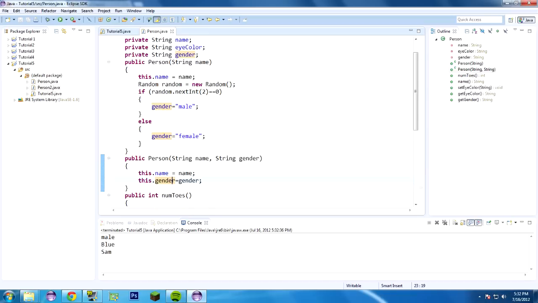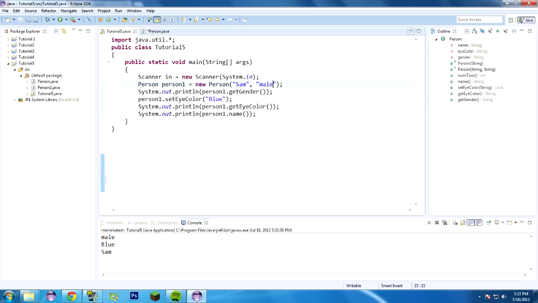You don't have to put a space, but I just like it for readability. Then it says, all right, we'll do this. So there's no random generation when you give it a gender automatically. When you don't, it'll generate one for you. We could even make a third constructor with iColor, but I'm not going to bother with that. You already get the drift of how this works.